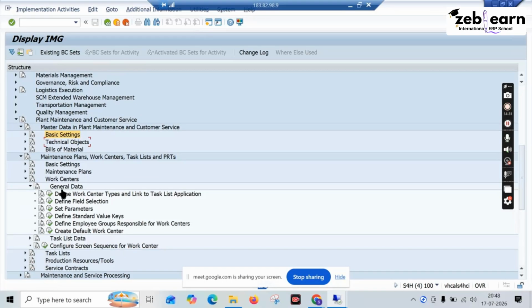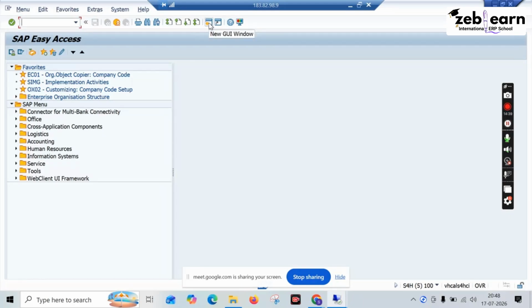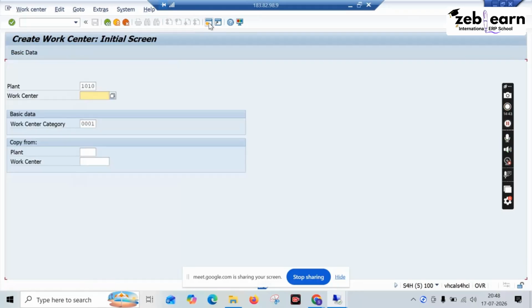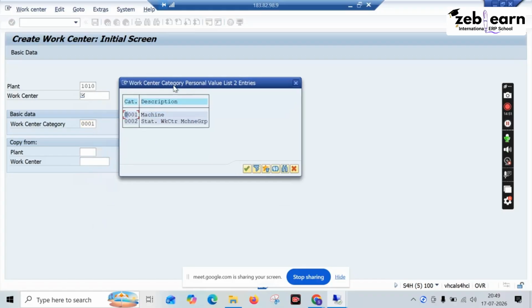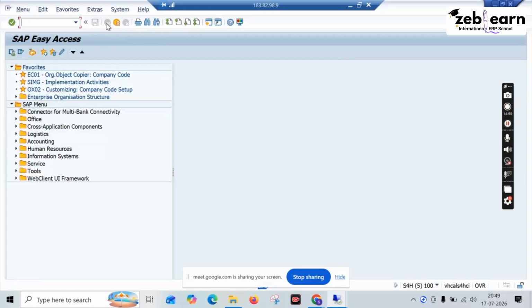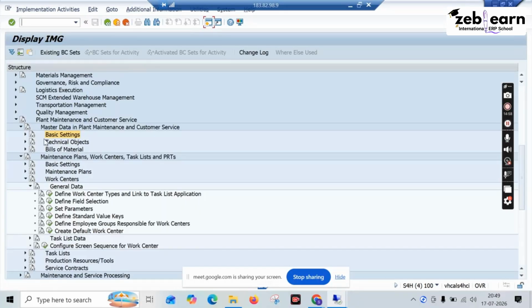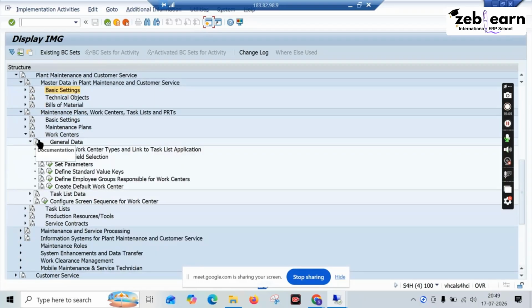General data. What is the configuration available in work center? Tell me. What is the T-code to create a work center? IR01. The first configuration is work center category. If you want to create any custom category, you can create. Okay. Go back. Work center. Define work center types. Field selection. Category. General data.